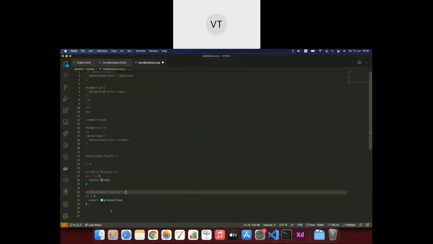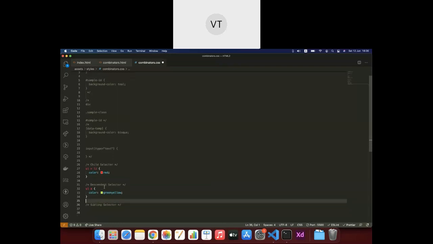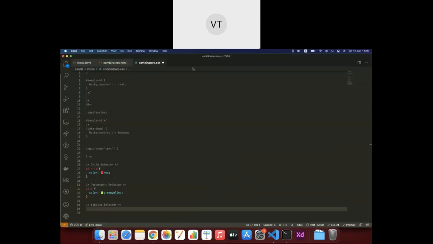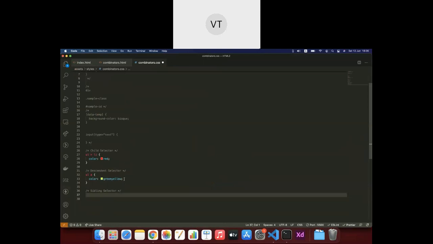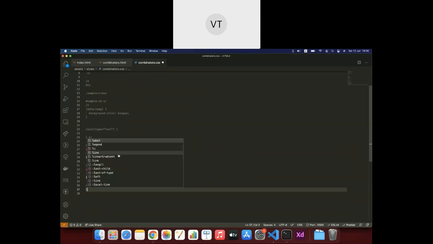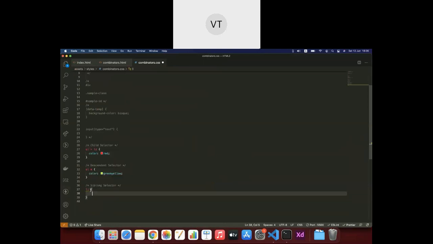Then we have a sibling selector. Siblings are just elements which are next to you. Let's say, yeah, we have added a new anchor tag here. In this place, we have the li, and what I'm trying to do is select the anchor tag which is next to the li.